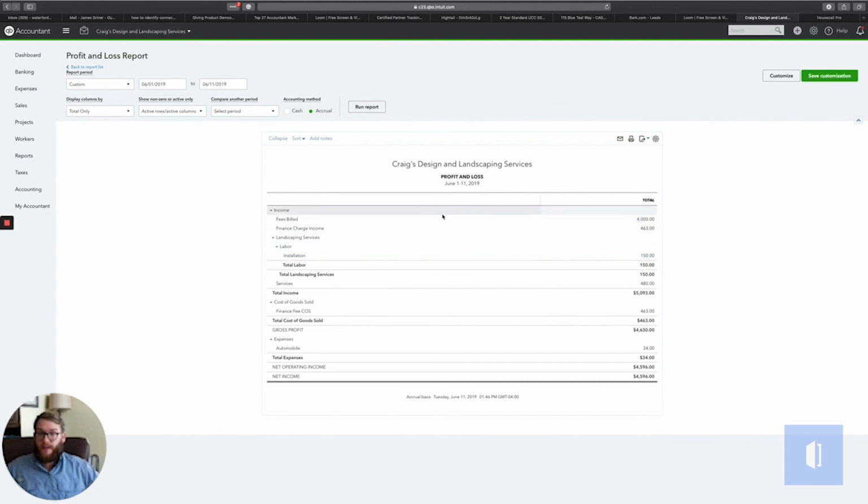And we can see that in June, we had $4,000 for fees billed and $150 for installation labor. We can also see that $463 was for that finance charge. And when we come down here to total income, we can see that we had $5,000.93 in total income, which is exactly what that invoice was for. But when we look at all this, we're seeing where it went, which is the good thing about breaking out all these income accounts.